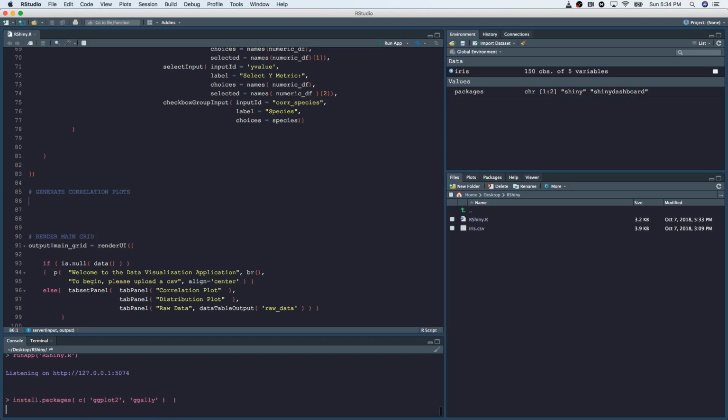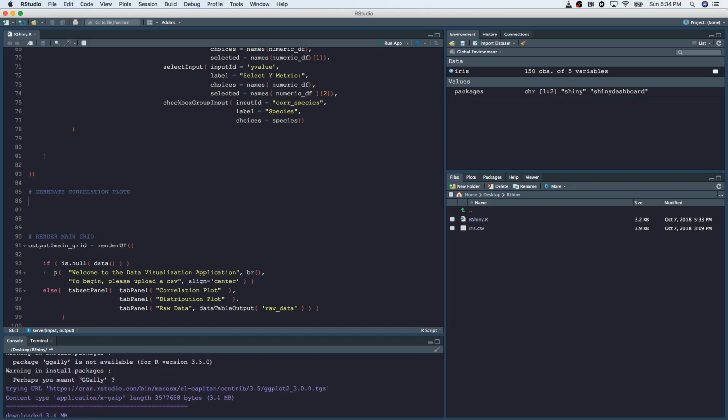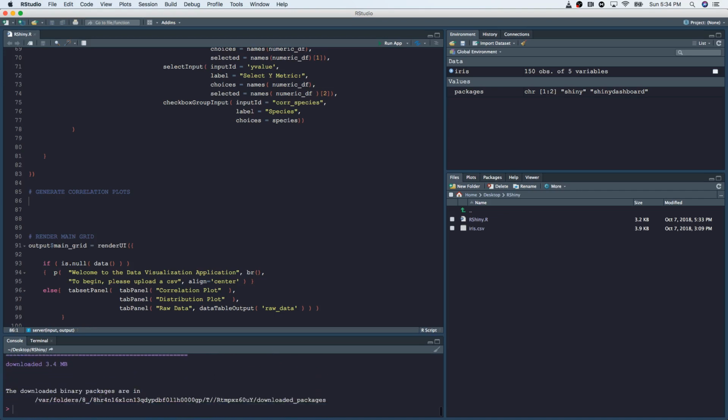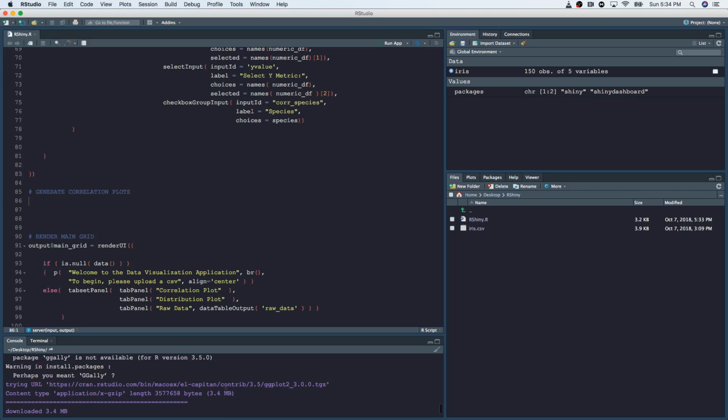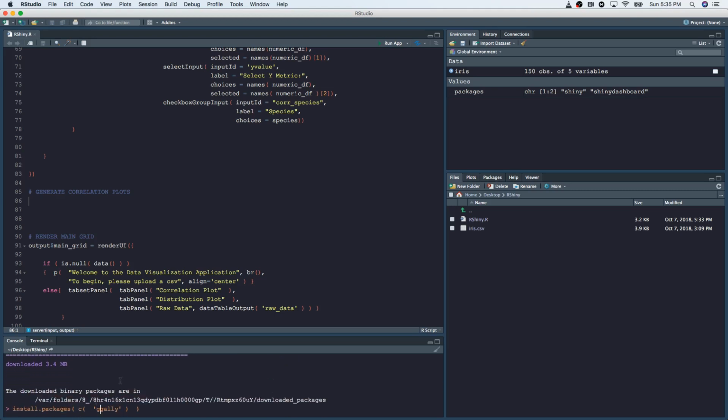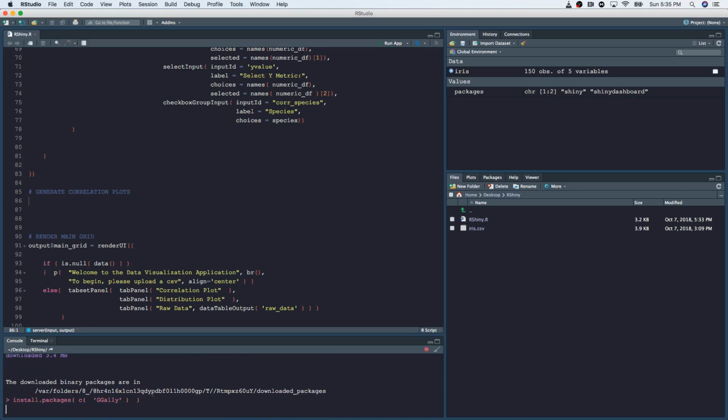So let's run that. And okay, so that's actually in caps. It's not small caps GG, it's uppercase for the first two letters. So I'm going to use the up command because I've already installed ggplot. As you've seen here, it's installing and it's downloaded. So just make sure that we have capital G's on there. And now it is installed.